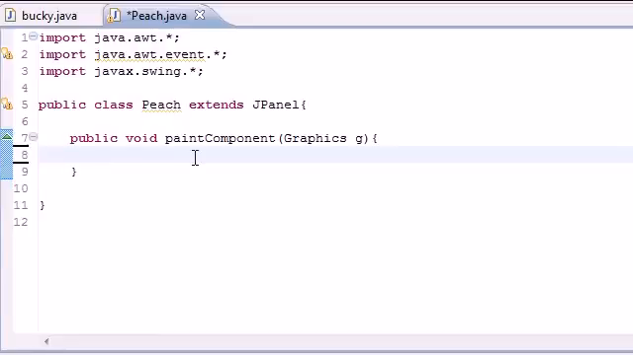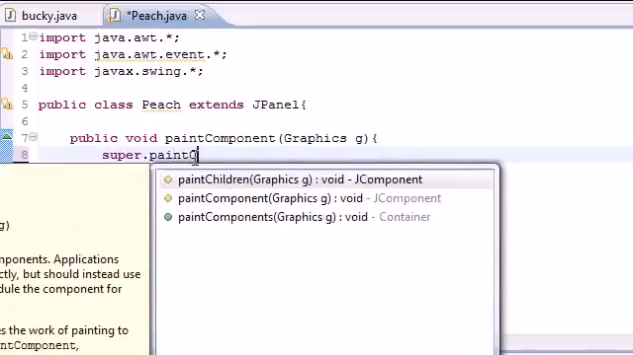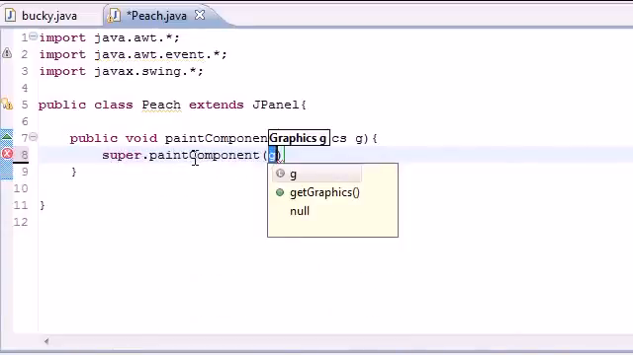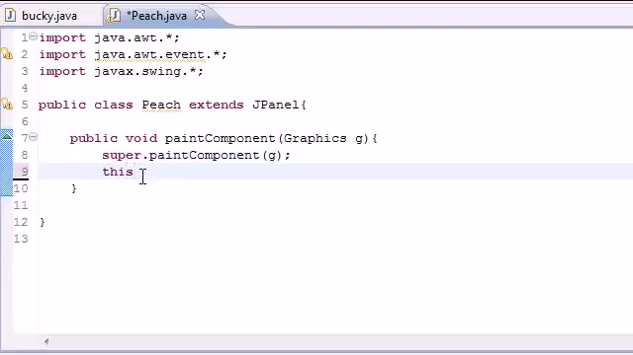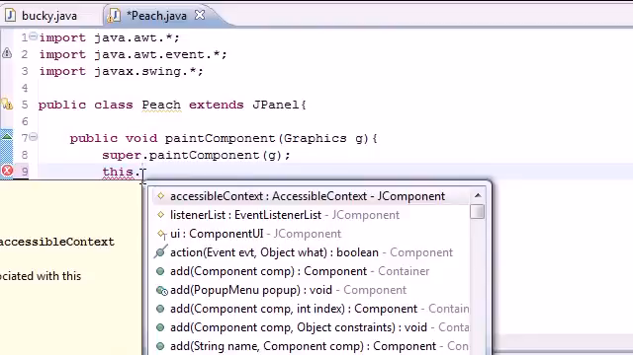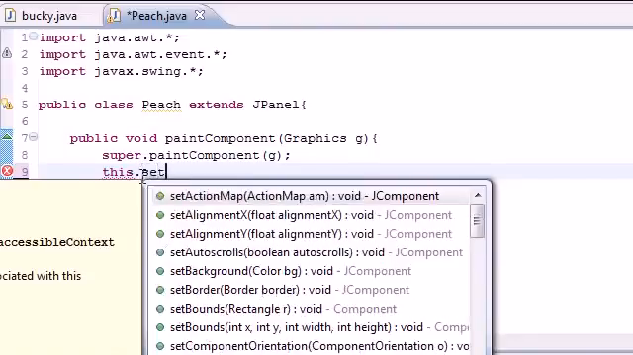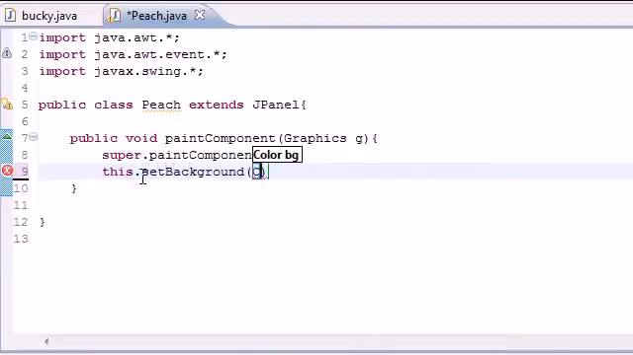So let's go ahead and, well, I guess we first need to call super.paintComponent, just like that, with the g parameter already filled in for us to call the superclass's paintComponent method. And next, let's go ahead and set the background color. Might as well make it white. I'm gonna make mine white. You can make yours whatever you want. setBackground, and I'm gonna put Color.WHITE, just like that.